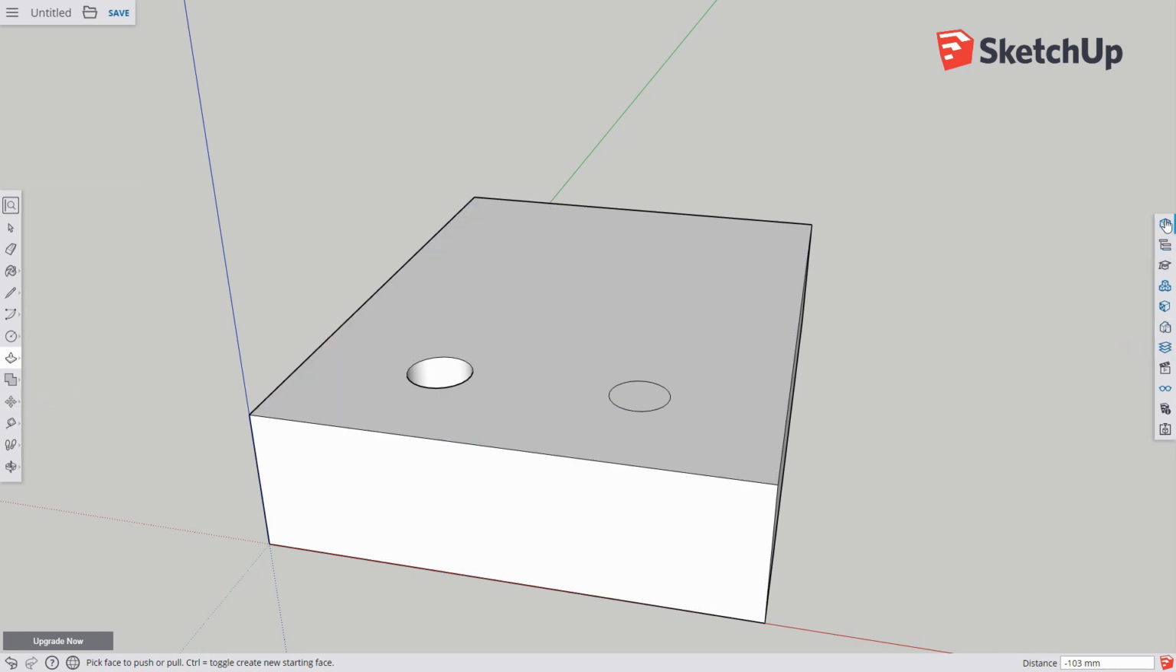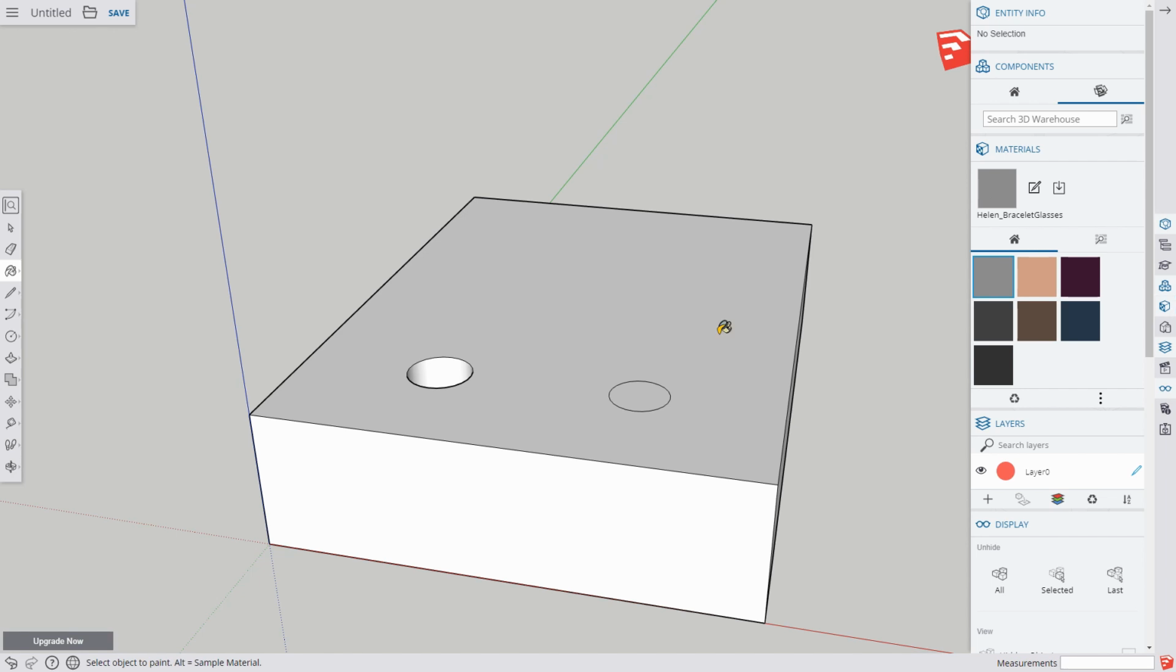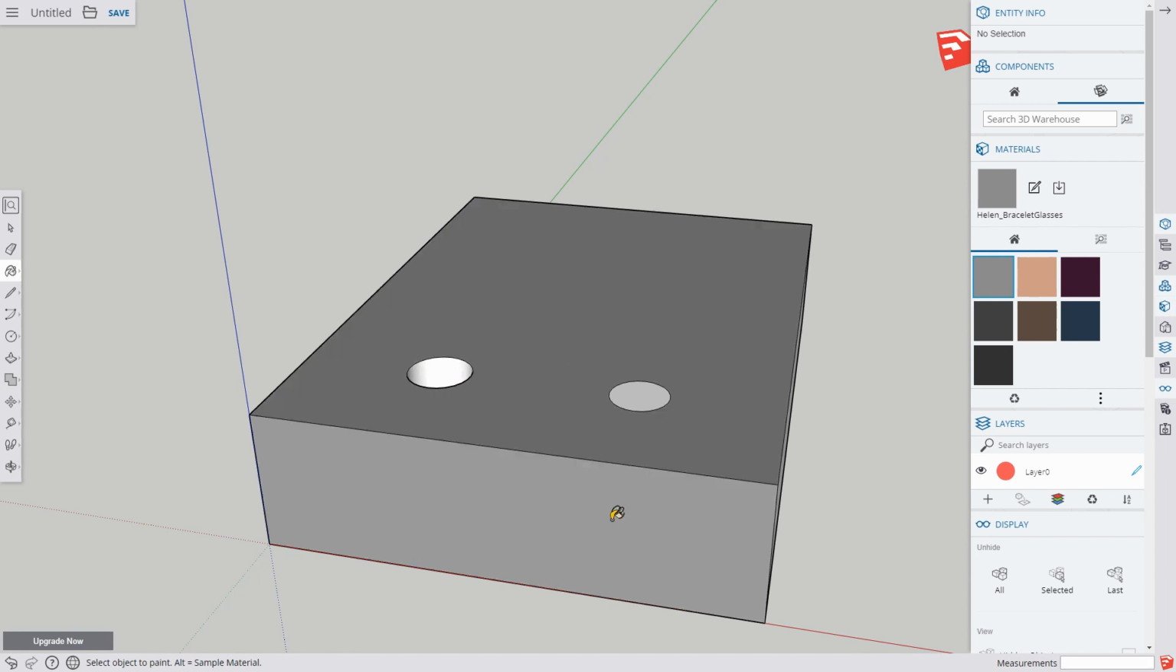You can also use this other sidebar here, where you can do things like change the color of it. Let's say here we take the gray paint bucket and then we can paint it gray. There's also a whole components warehouse. Well, let's say we want to add some bolts to this.